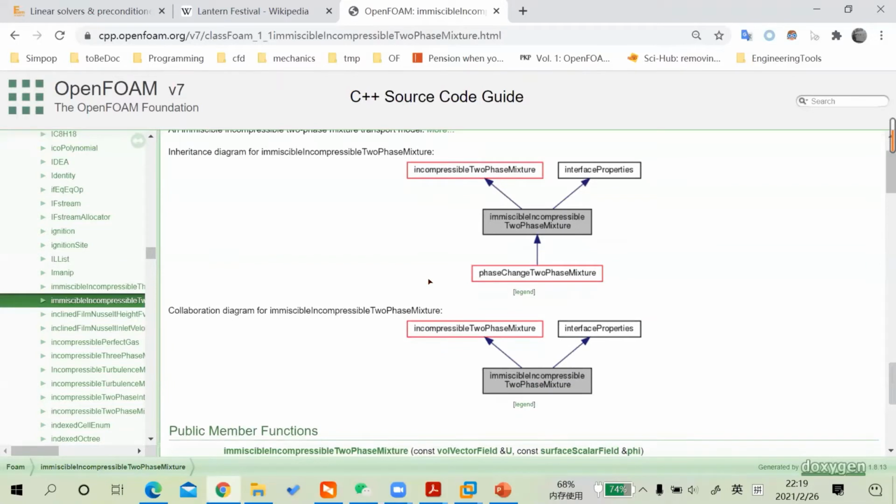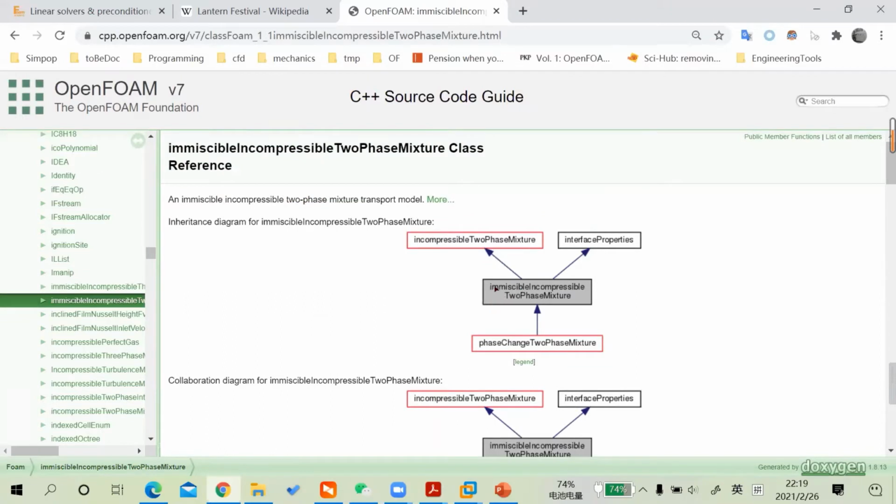It's also very good to get the inheritance here, because we can see that this immiscible incompressible two-phase mixture is inherited from incompressible two-phase mixture. This is important because when you try to add a new field, you need to locate where to put it. You need to know if you put it in this class or that class. So it's always good to know the inheritance and the dependency structure and put the code in the right place.